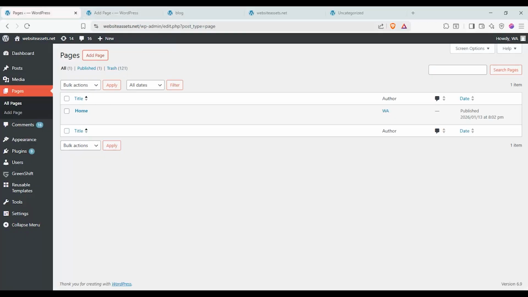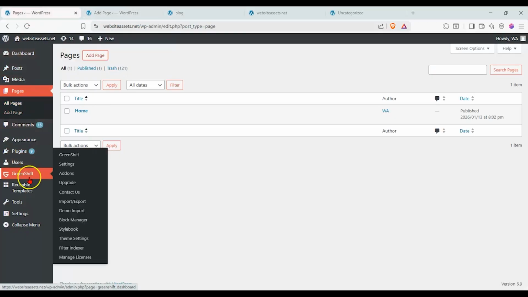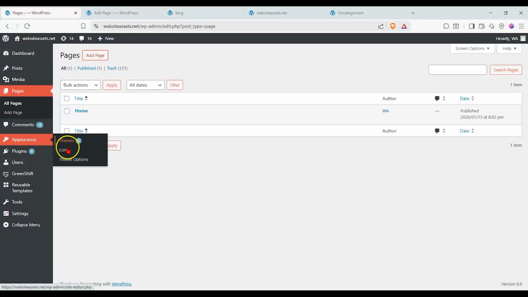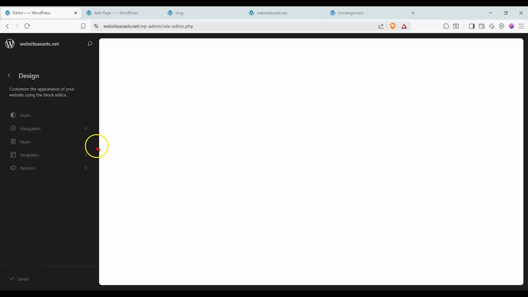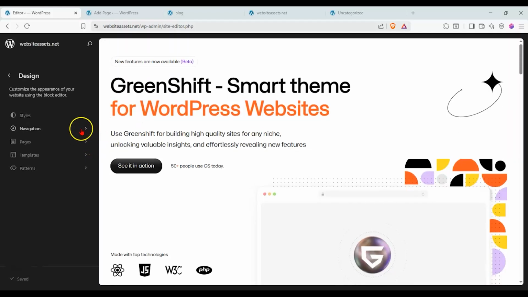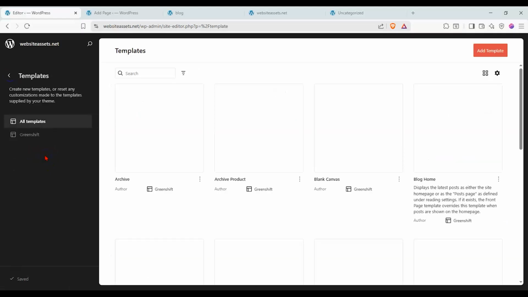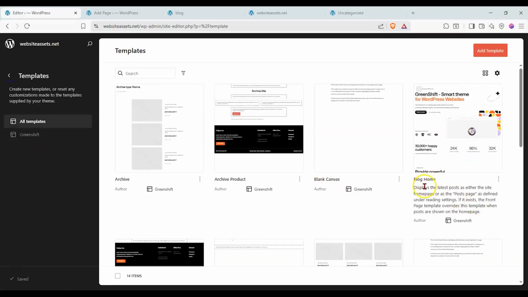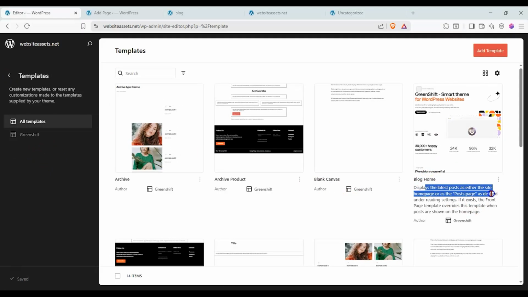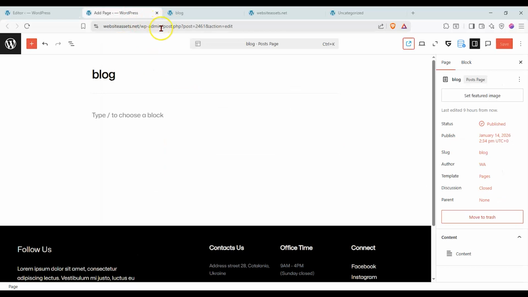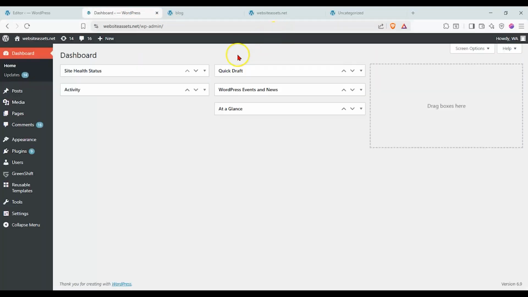Well, that's simple. Let's head over to GreenShift over here, or Appearance and Editor. And this is where we will manage our templates. And you'll see that, oops, not navigation, but templates over here. Blog home displays the latest post as either the site homepage or as the posts page, as defined under reading settings. And let's go real quick and take a look at the reading settings.